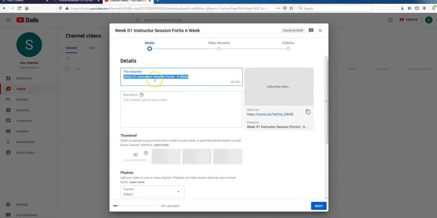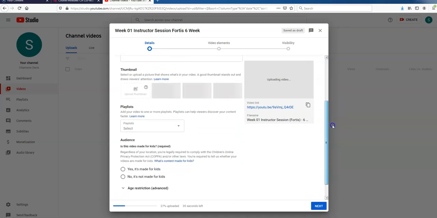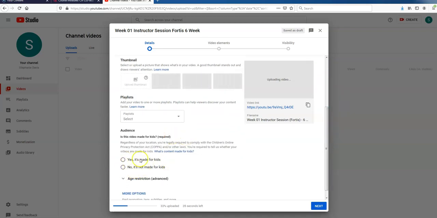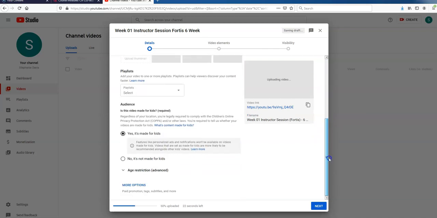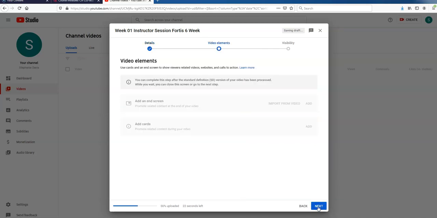Okay, now you'll have a title for it if you want one. You'll scroll down, you'll choose the audience it's for. I don't think it'll let you progress until you do that, so I'm just going to click something. You'll click next. You don't need to change anything here.